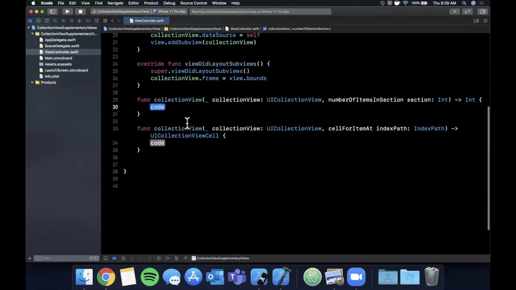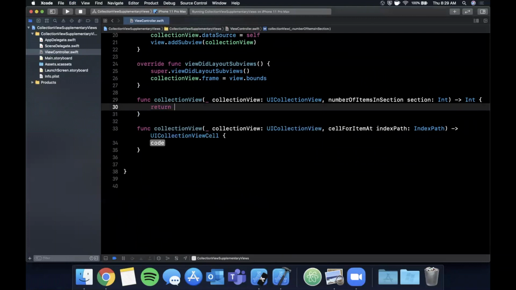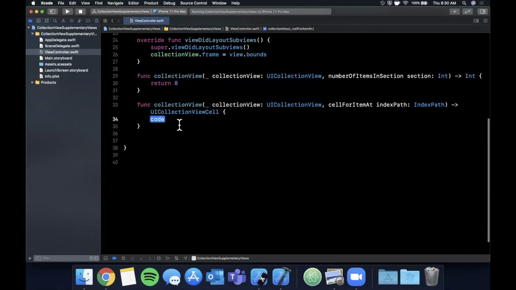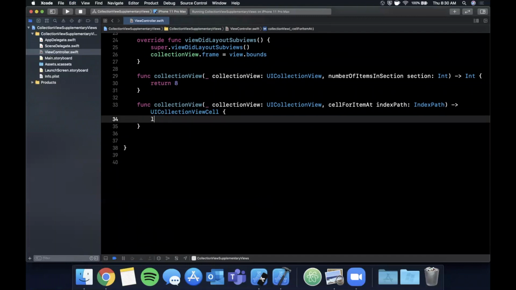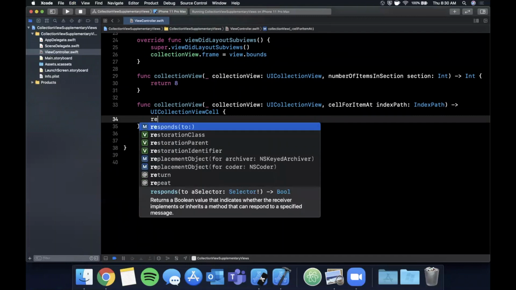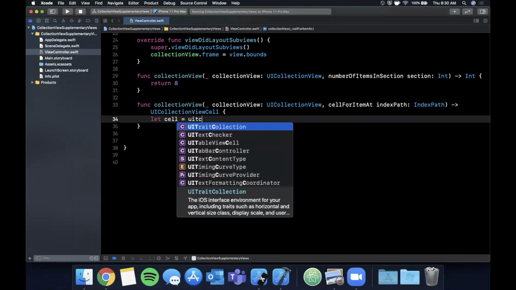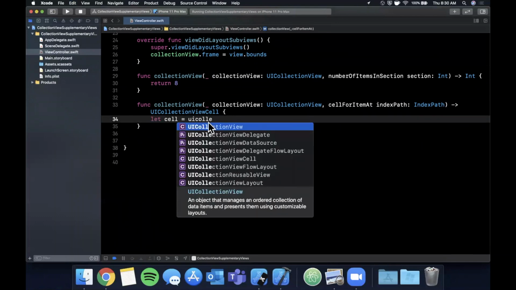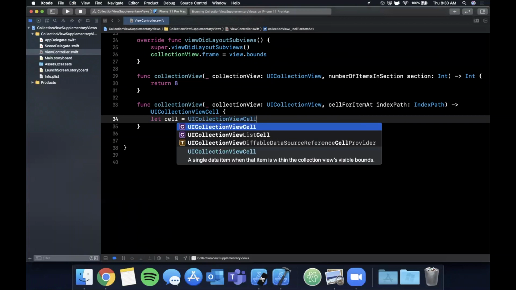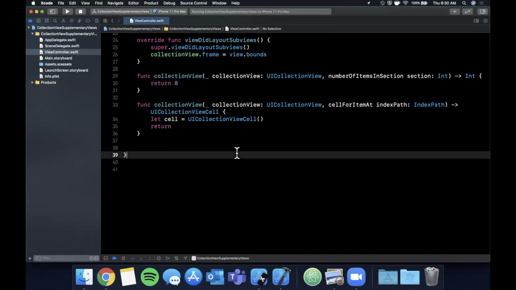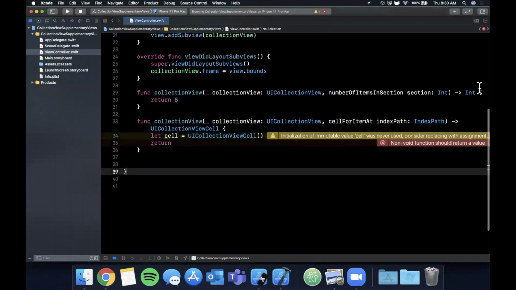Go ahead and paste them. For number of items, let's return 8. And for the actual item, let's just go ahead and return a cell, which is a UICollectionViewCell. Just go ahead and return it. Of course, this is not the appropriate way to do this, but we're going to take a look at the correct way in just a moment.